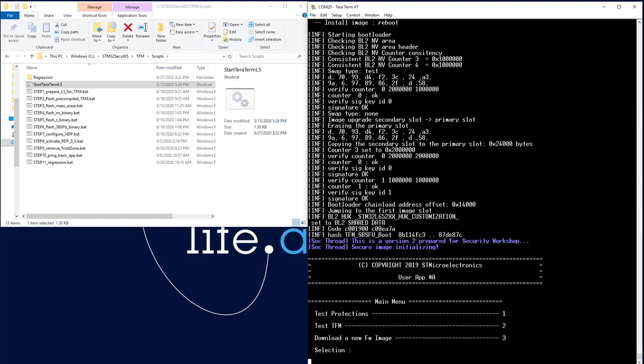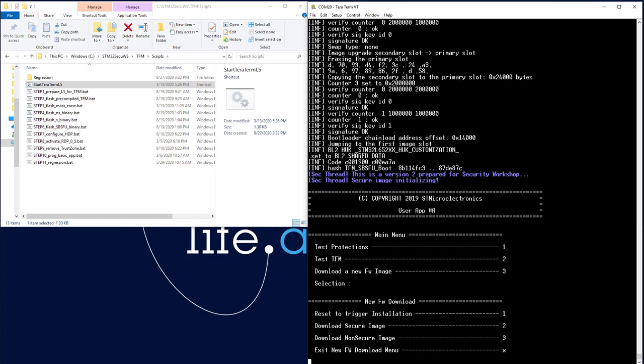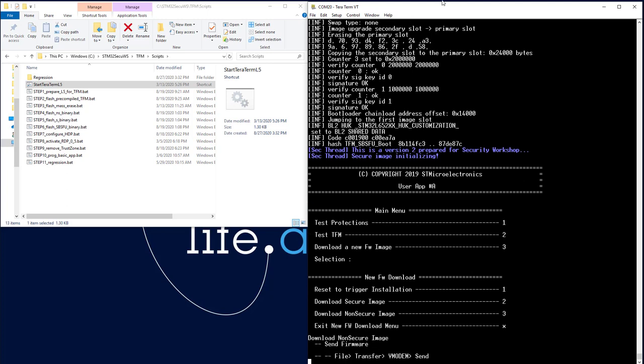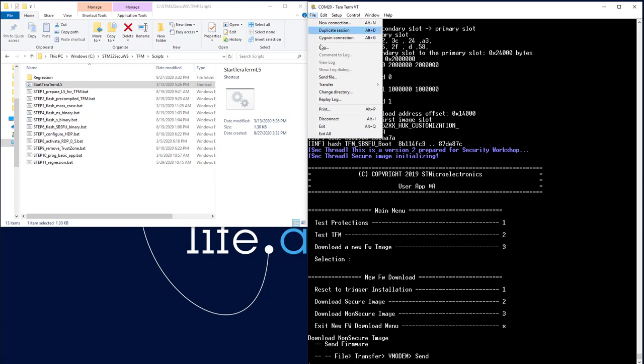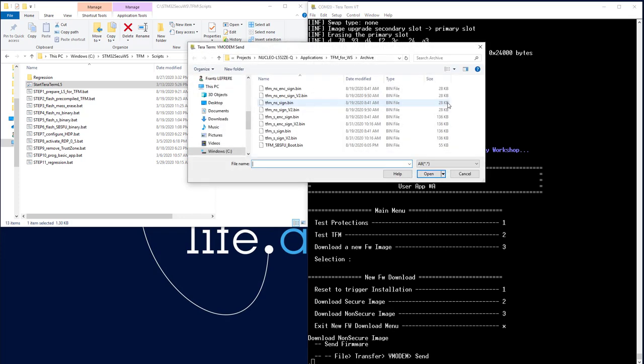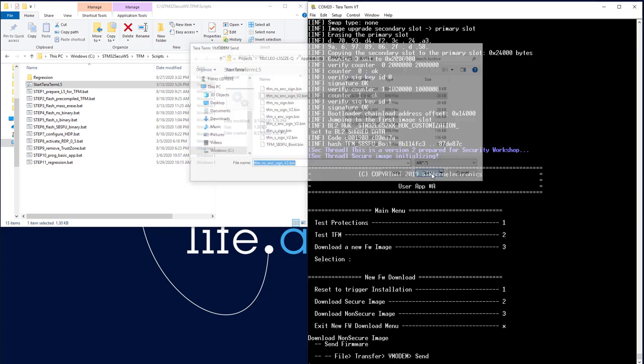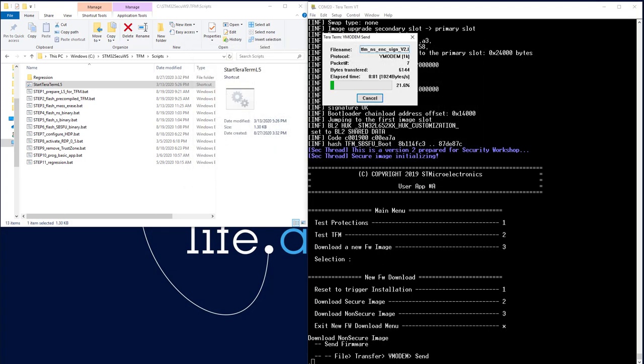Let's do it. This time I want to download a new firmware. So tap 3, the non-secure application, type 3, and then File, Transfer, YMODEM, Send, non-secure encrypted version 2. And I open. For the moment, we've got the username user app A, and version 2 will be user app B.